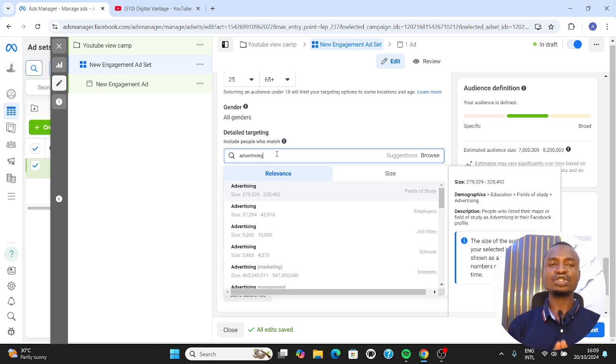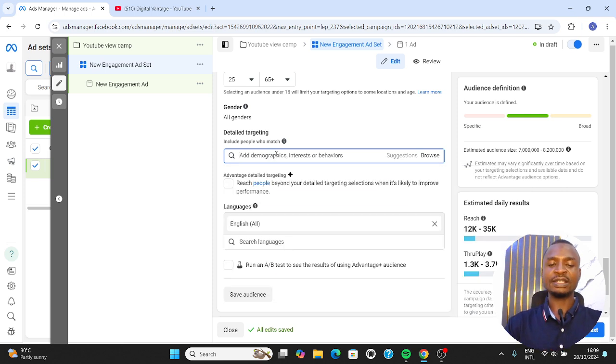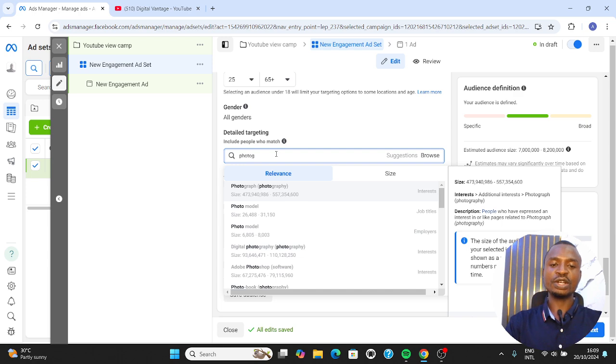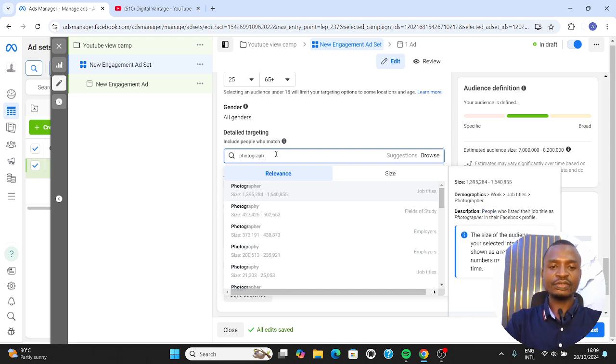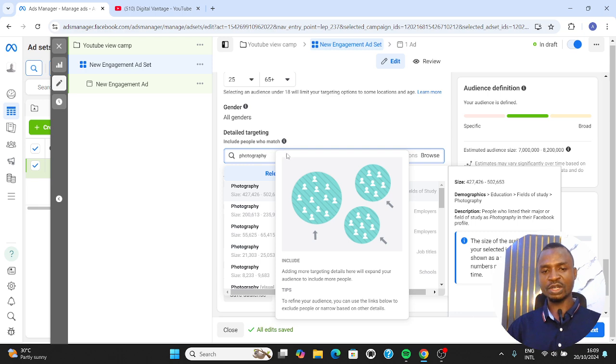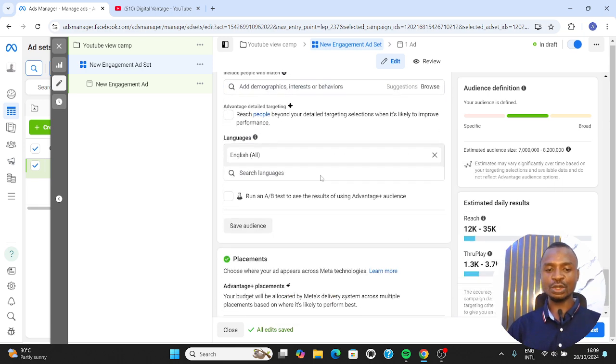And let's say you're into photography. Your YouTube channel is based on photography. So you can type something like photography, wedding, and some other interests that are related to photography as well. So you can just come here and type photography. Now you tap photography, wedding, and some other things that have to do with photography. Then you are done with that option.